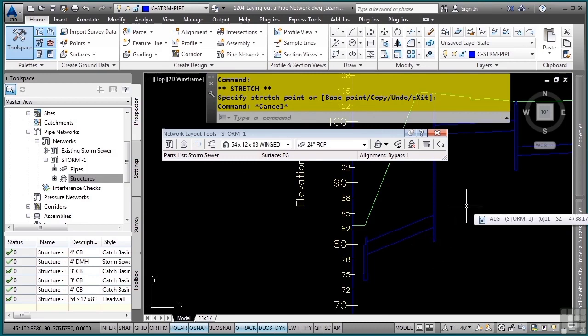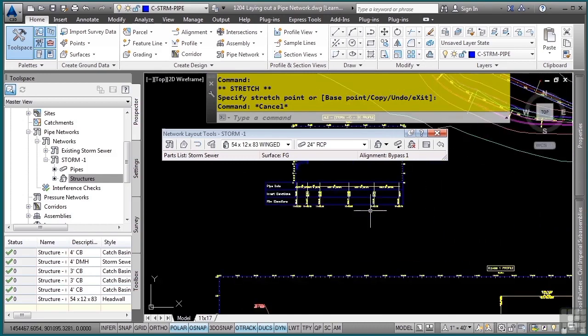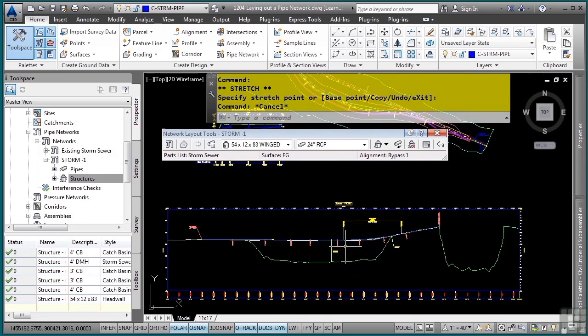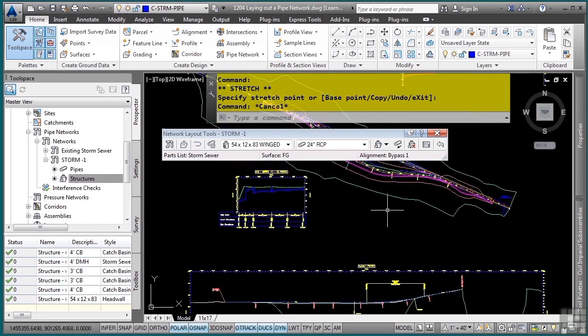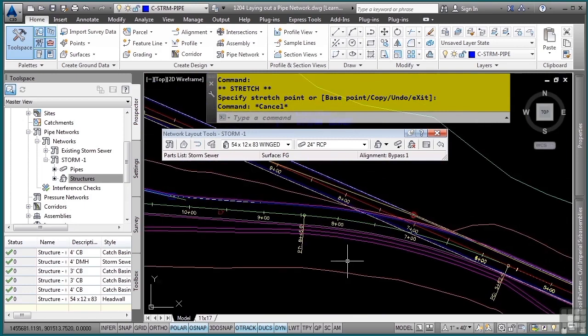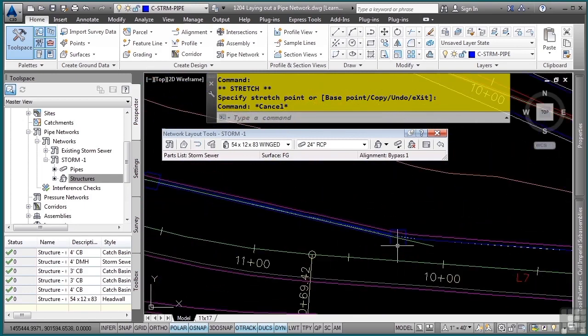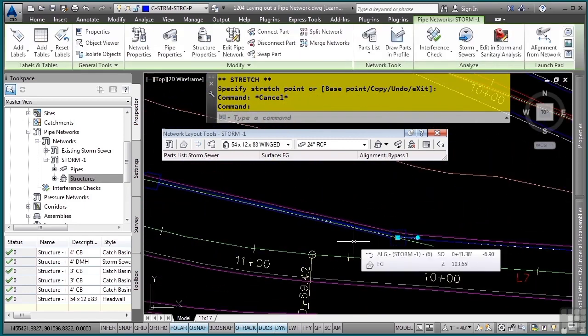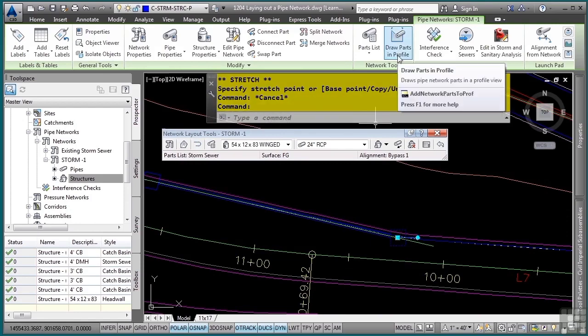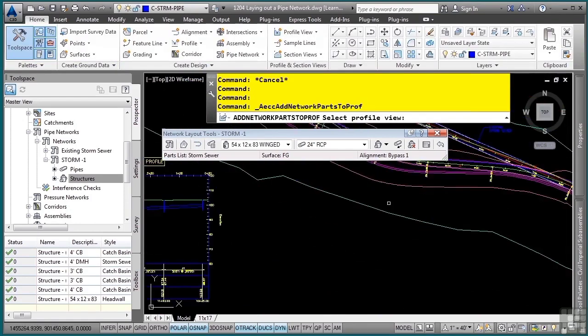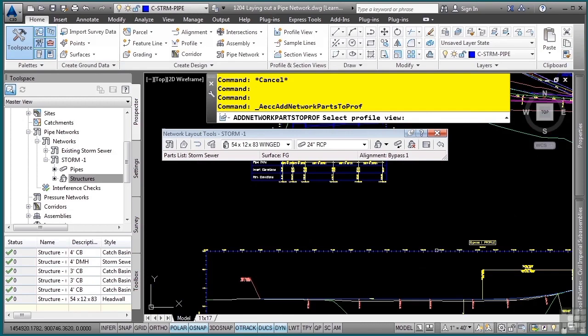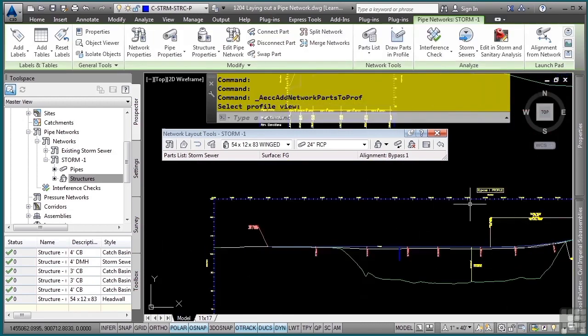Let's say we want to add the pipe network to the other profile that, let's say, will be our proposed profile we actually plot from. To add any kind of pipe network objects to your profile, we can simply select one of the structure objects or the pipe network object and click on Draw Parts in Profile. And then we can select Draw in Profile View and pick the profile view for it to appear in.